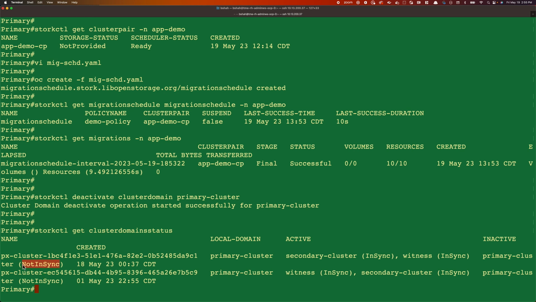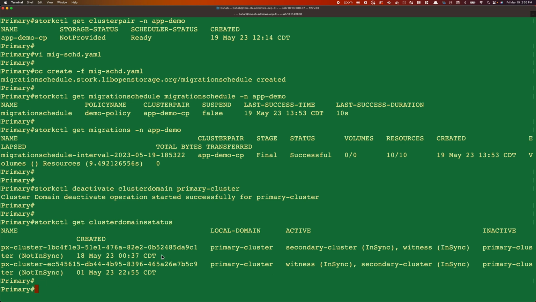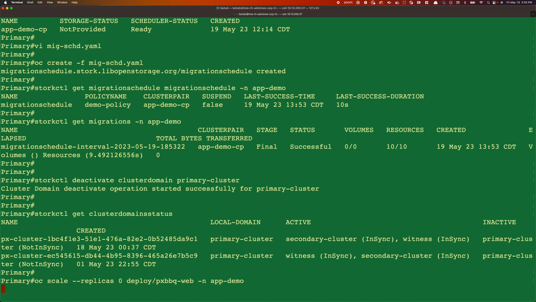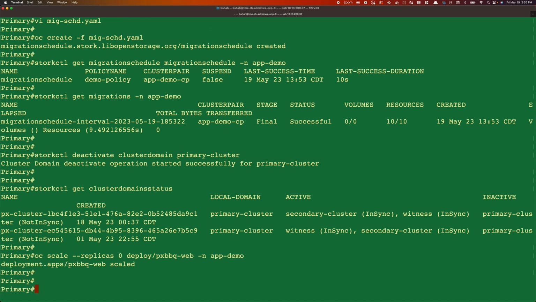So now we have a surviving secondary site and the witness VM, a witness etcd instance that lives outside these two OpenShift clusters. Now that it's out of sync, let's go ahead and scale down our applications as well, again, not to create application inconsistency between our two sites. So we'll use the scale replicas command and bring down the replica count on our primary site for our deployment object to zero. Again, this terminates all three pods that I had running.